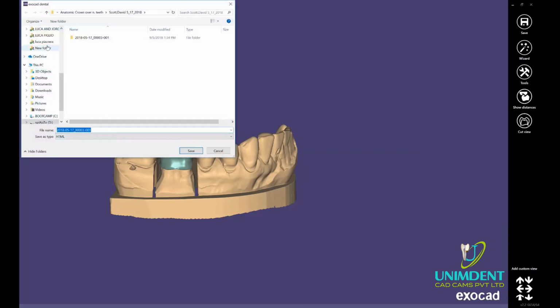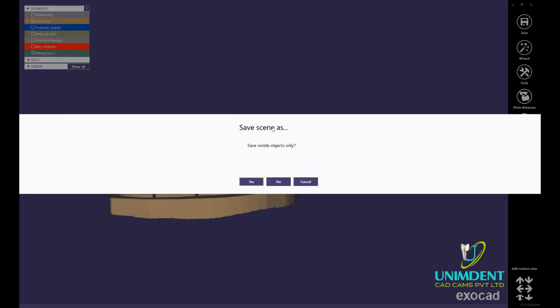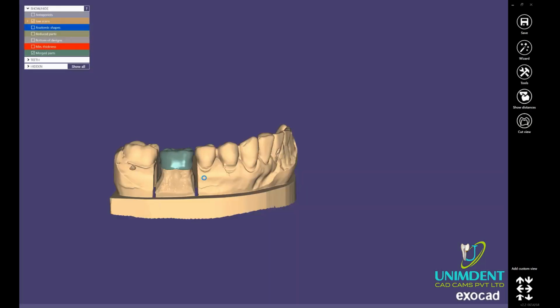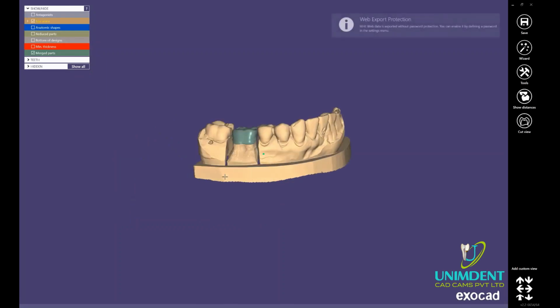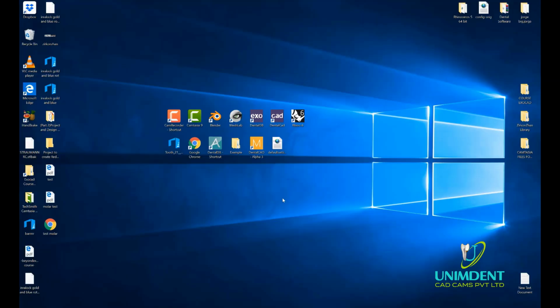So I'm going to call it again, saving on my desktop, and I'm going to call it test molar. Okay, and then I'm going to save. Save here has "save visible object only." I say yes. Okay, so just make sure that you put on the screen the object that you want to save and then create the HTML. So then if we go right here, I have test molar, right?